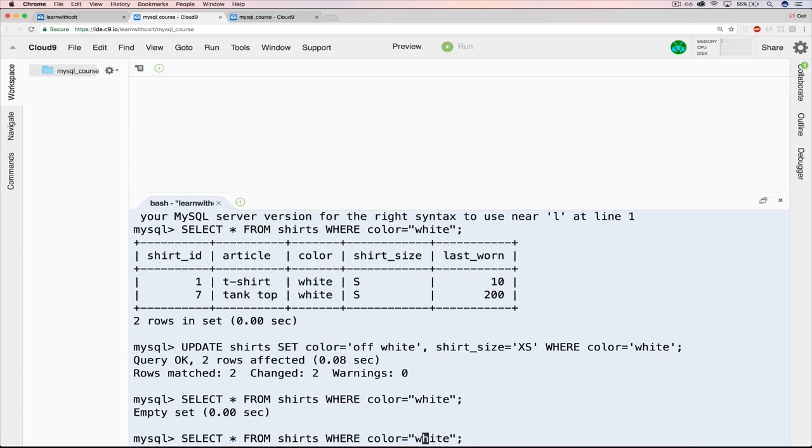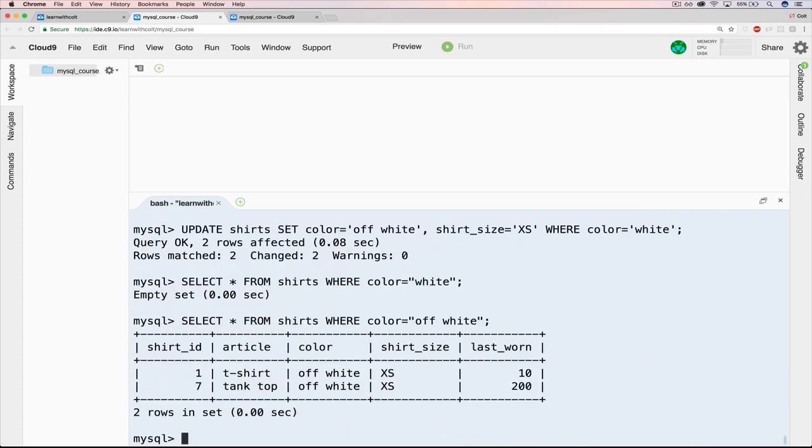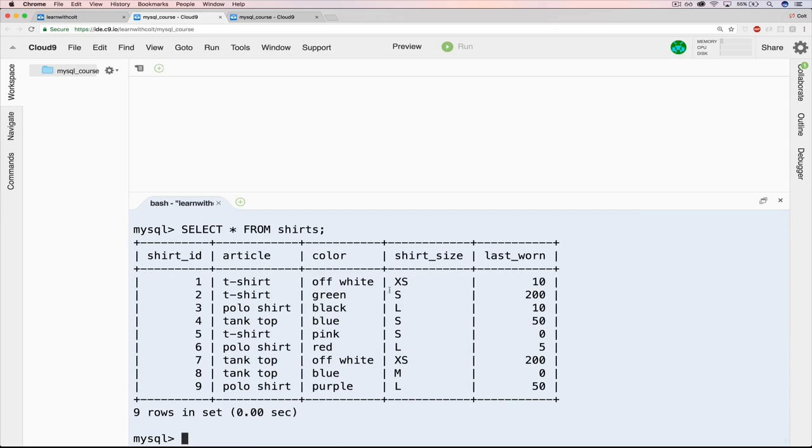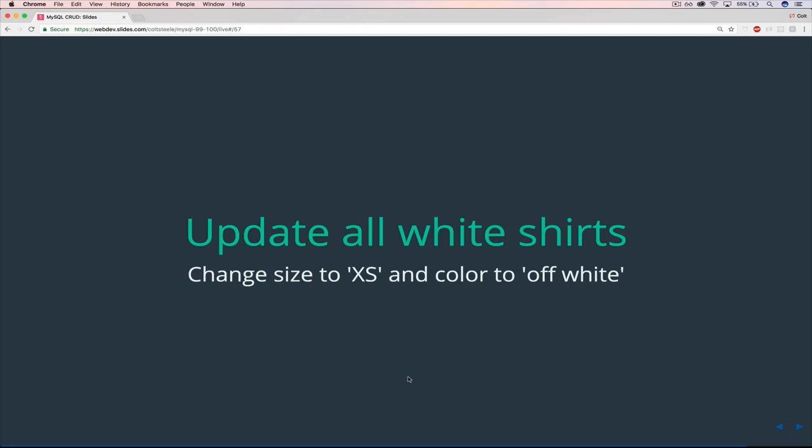But if we say where color is off-white, we should have two that are extra smalls, or we could, of course, do select star from shirts to check our work. We have extra small, off-white, extra small, off-white. Okay, so that problem was just making sure that you could update multiple fields at once, making sure you understood that. Okay, that's it for update. Next, we move on to D, delete.